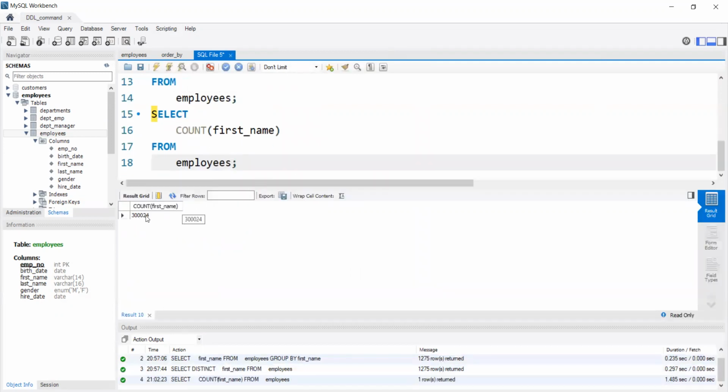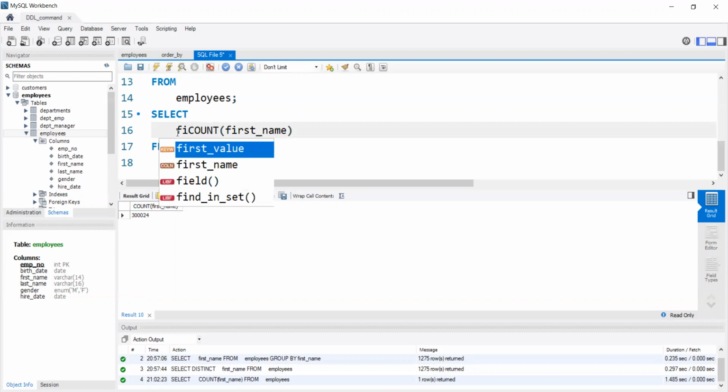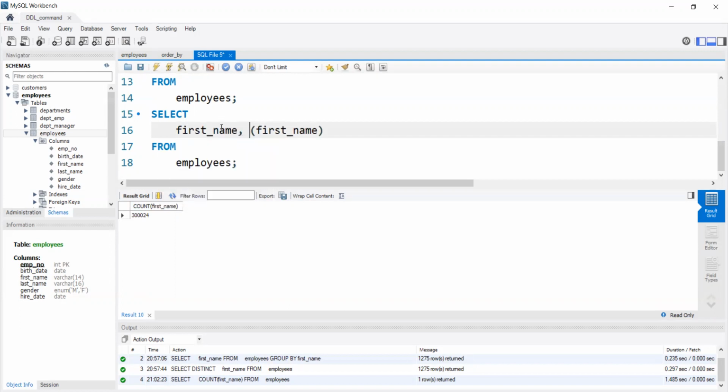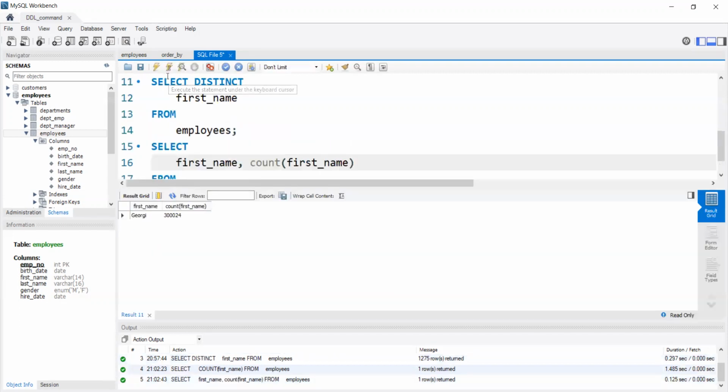Okay, so we have these many. Now I want to check the names also. So I will write this column name, which is first name. So what do you think it is going to give us if we do not use the group by clause here? Let's see. It is giving us the total count of the first name and it is just going to return one first name. Why? Because we have not mentioned anything.